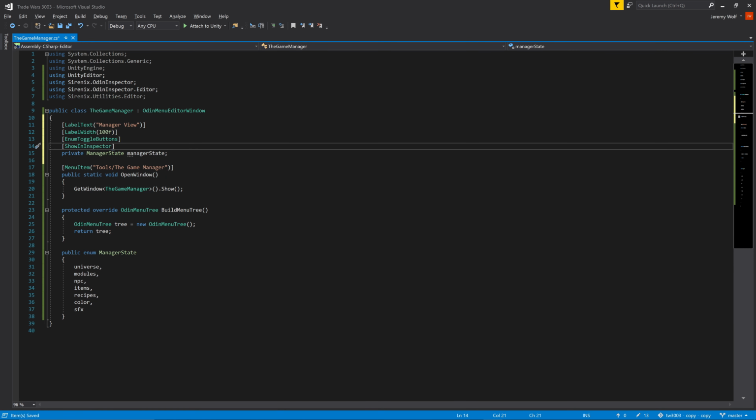In some cases, I want the menu tree to show, in others, I don't. In both cases, it would be nice to have the enum buttons at the top of the window so they move around as little as possible. To do this, we need to work around some of the built-in intentions of Odin editor windows.